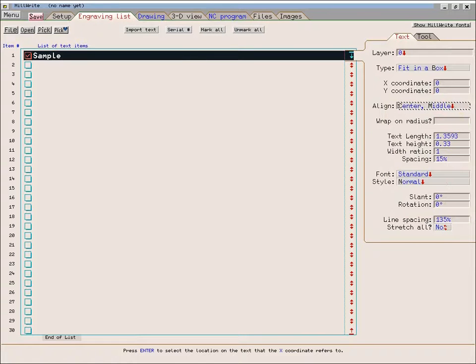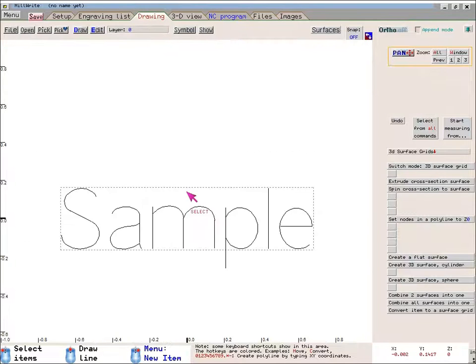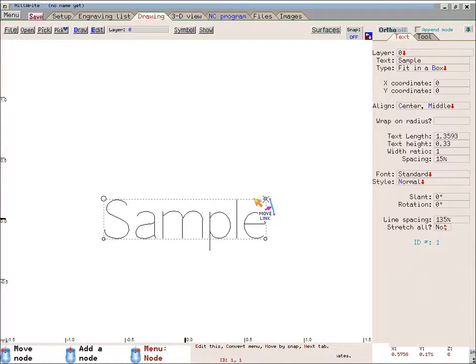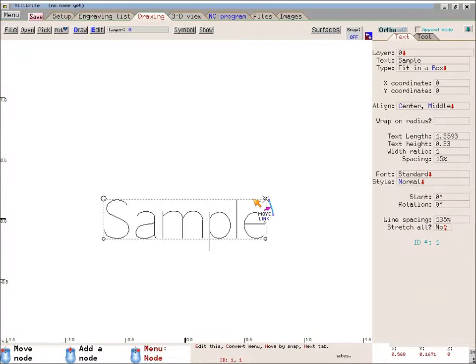All of the data fields that you see at the engraving list page can be accessed at the drawing page also, and this page lets you see what you are doing. To make the text active, don't click the mouse. Instead, just move the mouse so that it is somewhere over the dotted lines that surround the text.